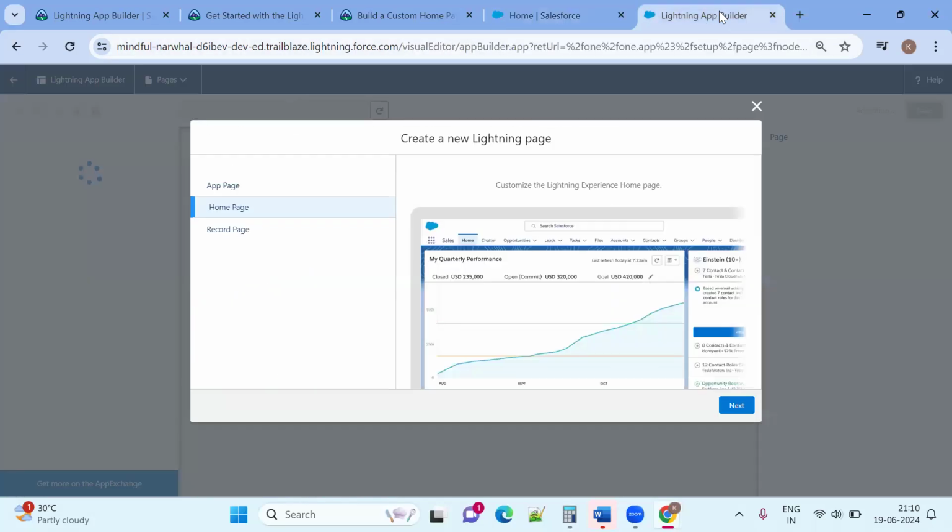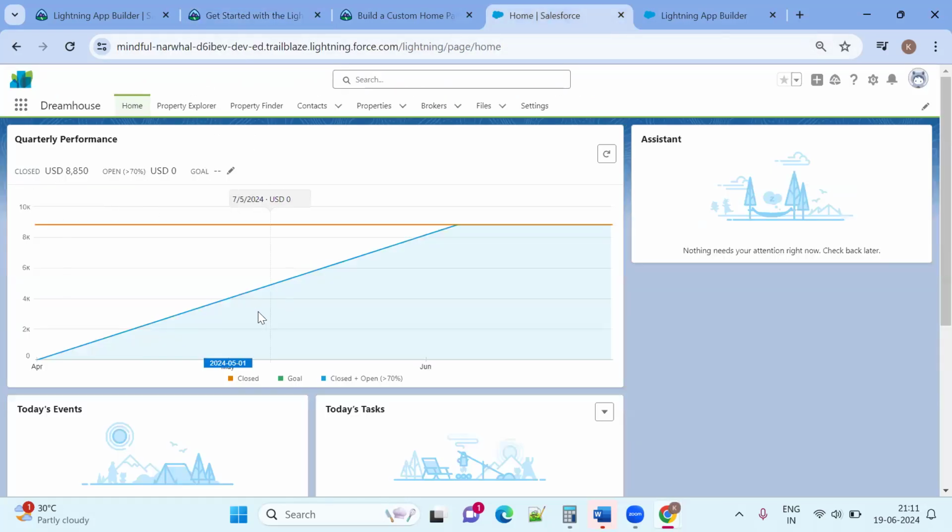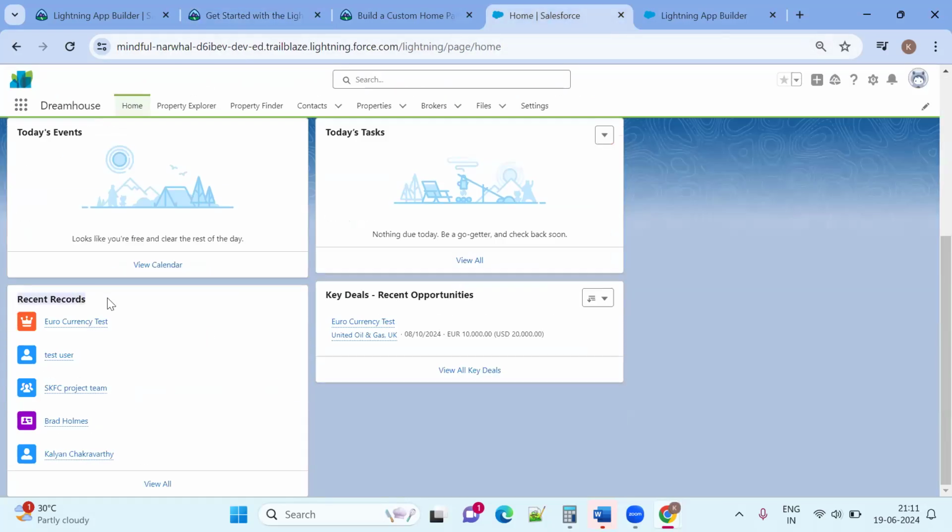Okay, let us understand now. The app page creates a home page for a third-party app that you can build directly into the Salesforce mobile app and Lightning Experience navigation menus. That means you can build an app page for your computer as well as for your mobile, so that your users have an app homepage where they can quickly access the most important objects and items.